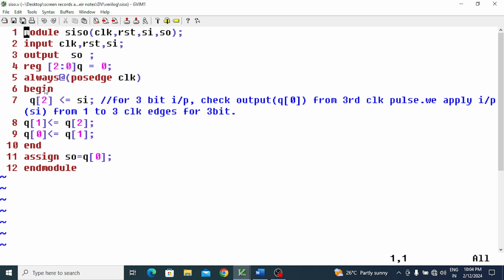Okay, so this begin started here and this end ended here. Now, in this procedural block, we code the functionality of the serial in, serial out shift register. What is its functionality? First I give my serial input, that goes to Q2, and from Q2 the data goes to Q1, and from Q1 the data goes to Q0.